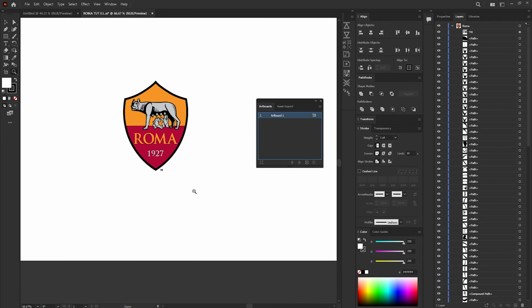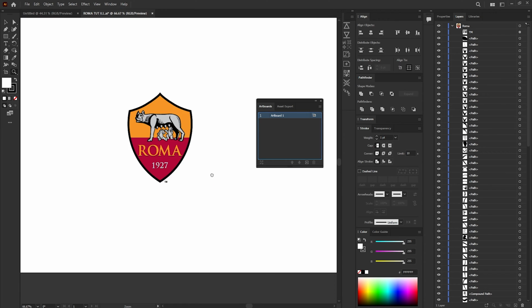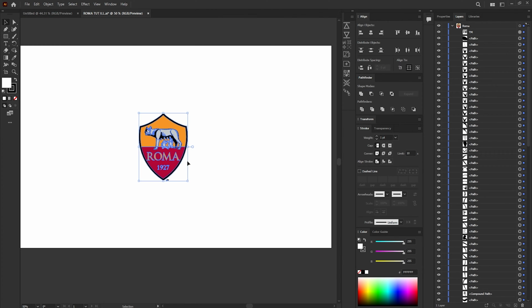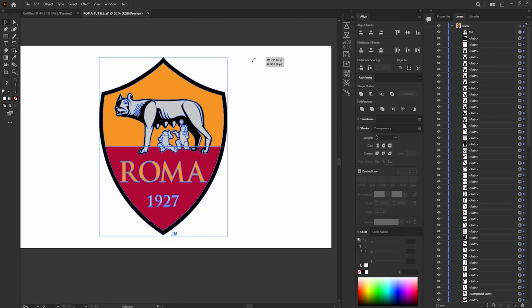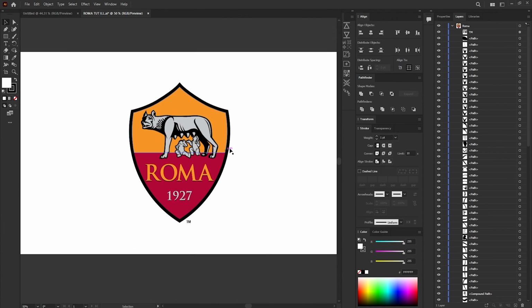Now we can hit Z, hold down Alt to zoom out, and then without holding Alt, you can zoom in. And I just want to select all of this, hold down Alt again, hold down Shift, and just scale it up a bit. So this is the same size at which this will be imported over into After Effects.